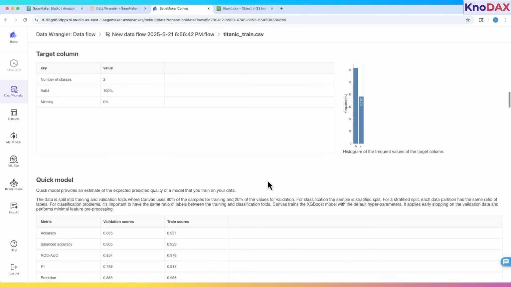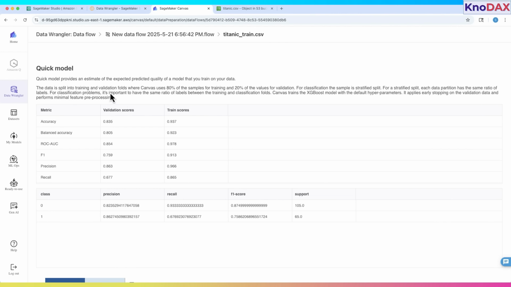Now let's look at the quick model results. Canvas trained a quick model using 80% of the data for training and 20% for validation. It used the XGBoost algorithm with default settings. The validation accuracy is 83.5%. ROCAUC is 85.4%, which shows good classification ability.